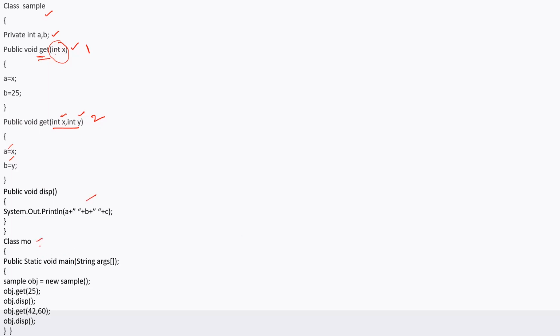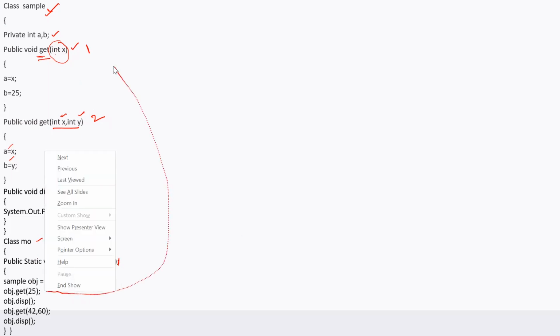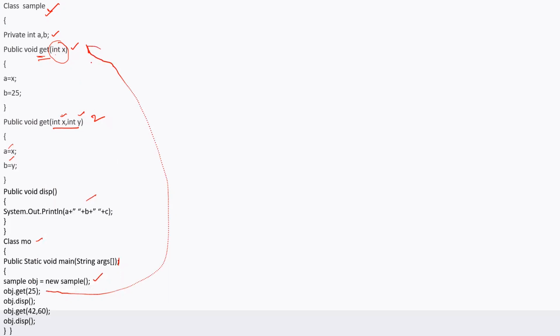Now I've taken class method overloading. Main function, here semicolon won't be there. Sample obj equals new Sample. For this Sample class, you need to create an object. Then what is my next point? I'm calling obj.get(25). So the cursor goes to obj.get here with the value 25. Now a value will be 25, b value will be 25. Clear? Then afterwards, obj.display. So it goes to the display function here.